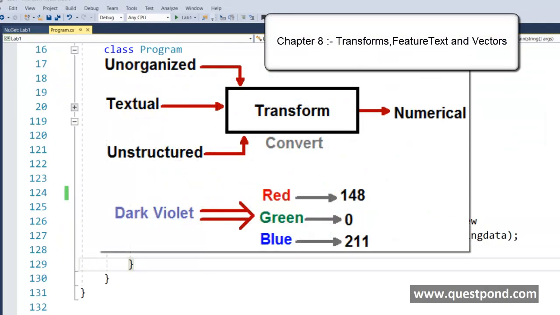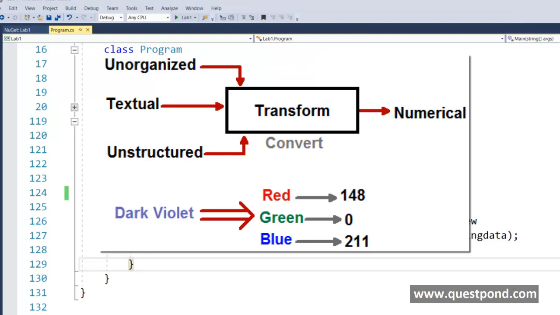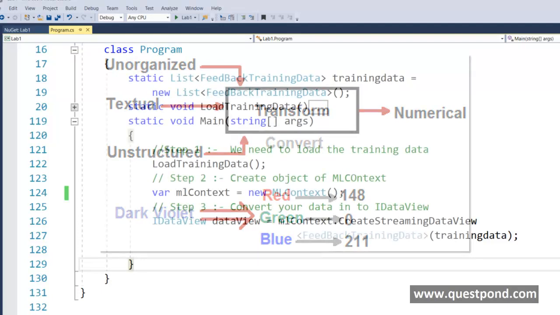Training data comes in very unorganized, unstructured, textual, and non-uniform formats. For a machine to learn from this kind of unorganized format is very difficult. Machines and algorithms want the data to be converted into specific formats so that they can learn from it, and mostly these formats are numbers. For example, if someone gives the text dark violet, the machine cannot understand this. But if we transform this into something like RGB 148, 0, 211, where the first value stands for red, the second value stands for green, and the last value stands for blue, machines can learn better and more precisely.